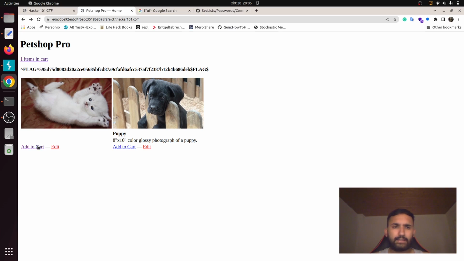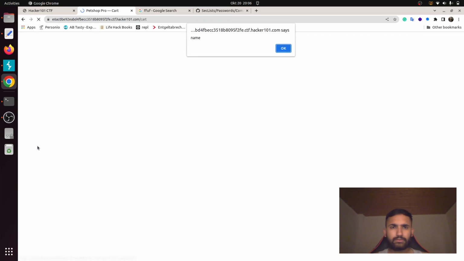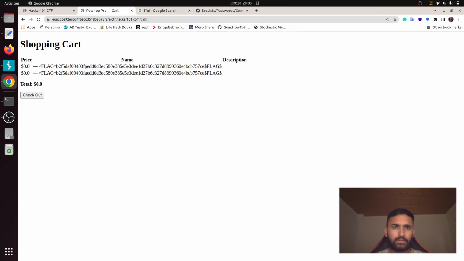And for the description, let's add this item that we just changed the name and description of to the cart. Again, okay, description. And guys, tada, that's our final flag.